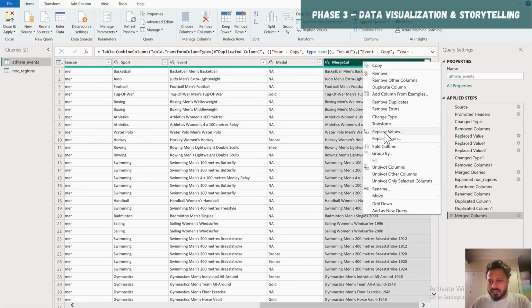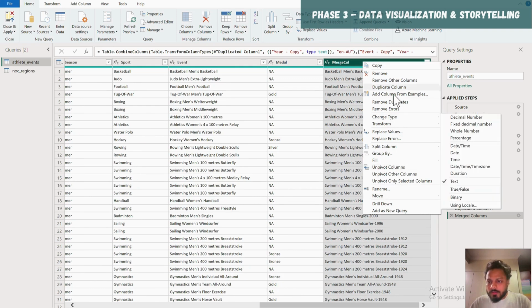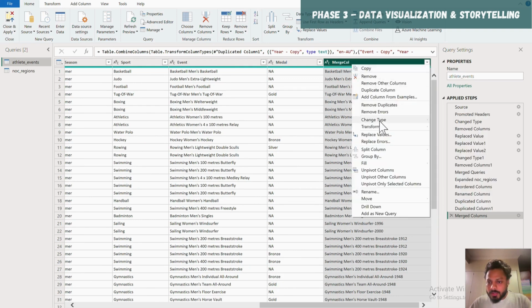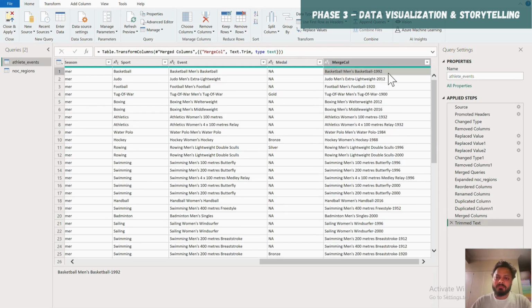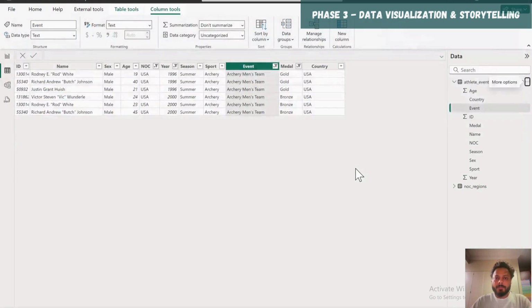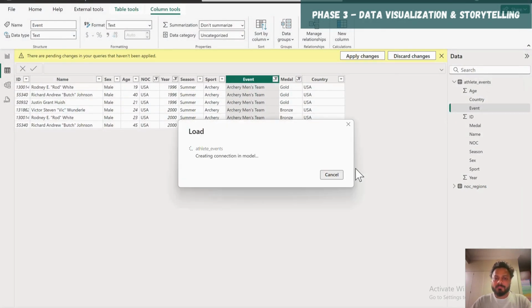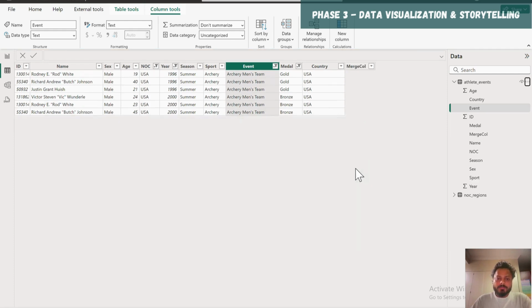I can clean this by, where is my cleaning part? Transform and trim it. Even if you have trailing blanks or something, it is important to trim it. Now you can close and apply. And once you're back on your desktop, then we will create our DAX.